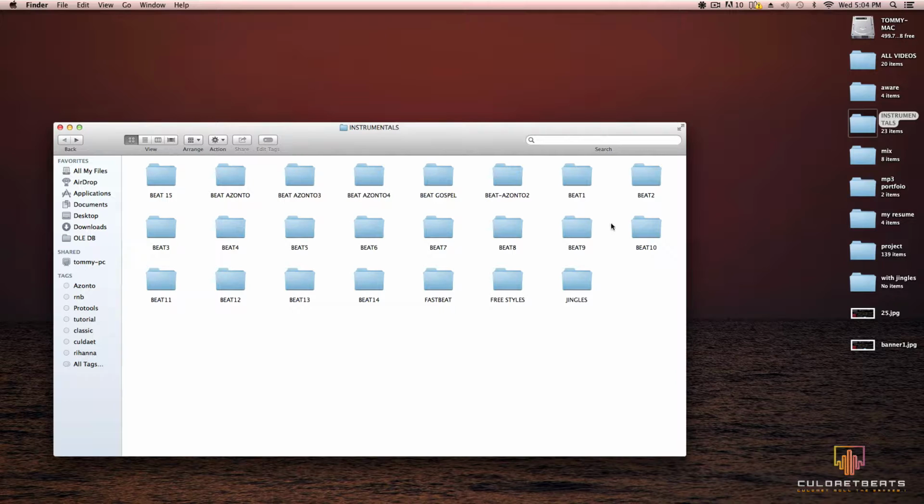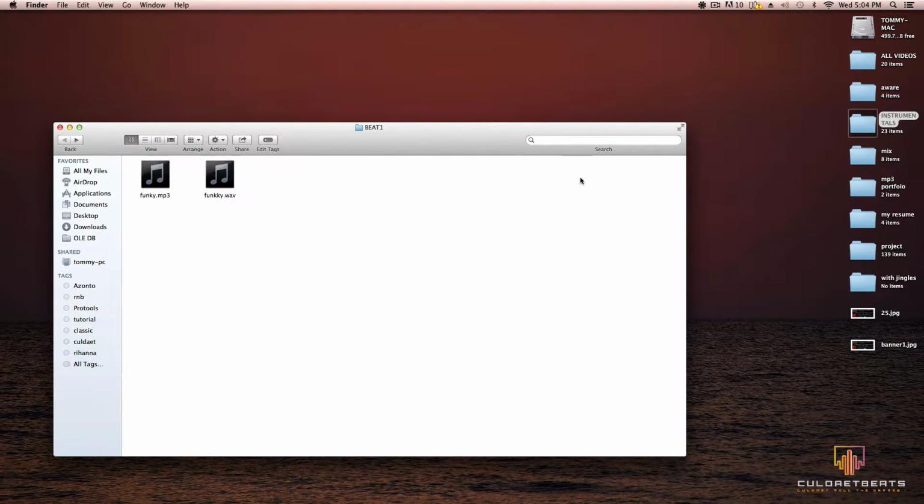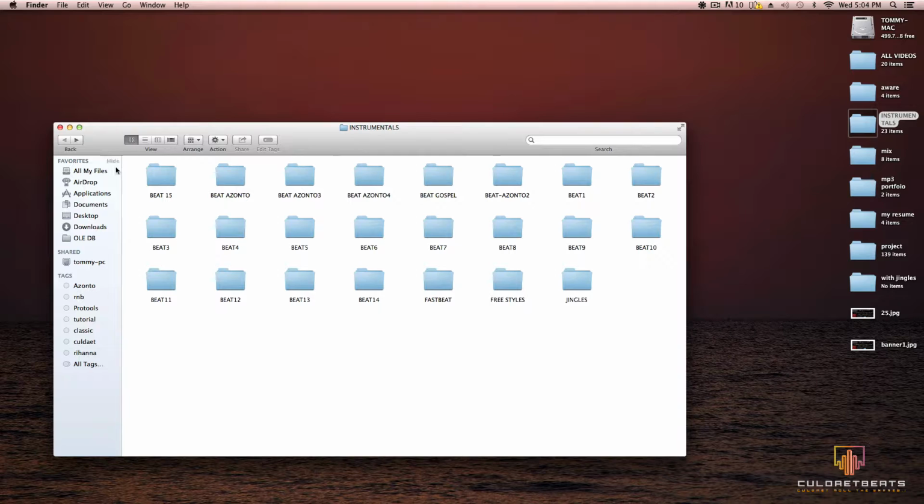So I did these folders. Basically, B1, you can see I have the MP3 and the WAV. B2, the same thing, MP3 and WAV. And from here, I've got everything organized, like I said in all my tutorials. Organize yourself so you don't beat about the bush.